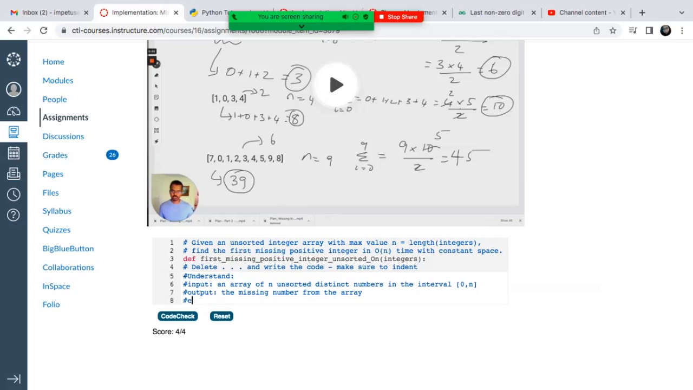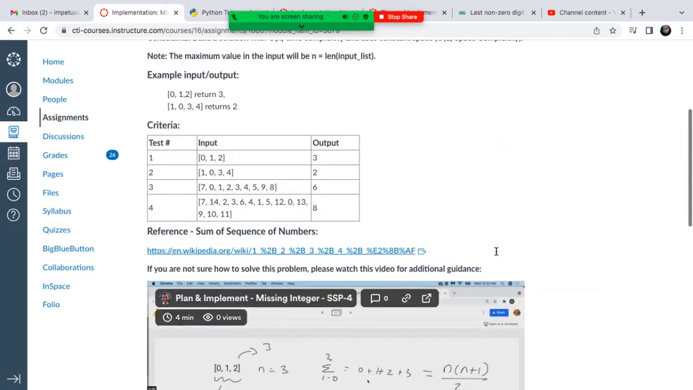Okay, so we have examples here. So we can look at the examples up here. If you have the interval 0, 1, 2, then we're considering the element that is 1 greater than 2 that's in this range. So that's going to be 3. And then if you have 0, 1, 3, 4, then we see that we have a missing number from the range 0 to 3, which is 2. So the output is 2.